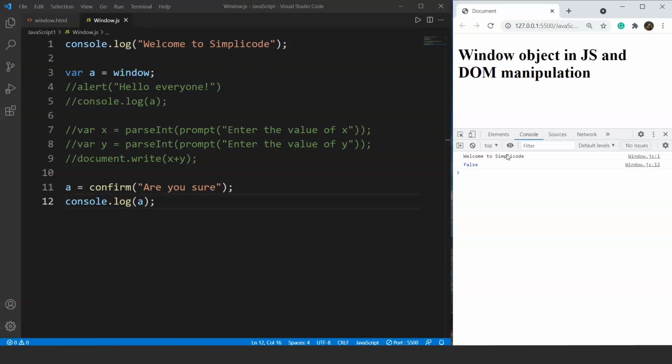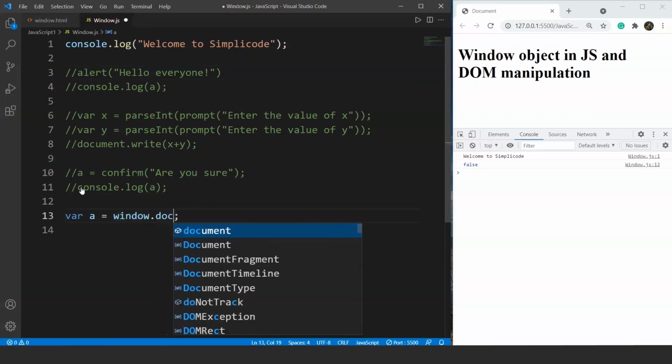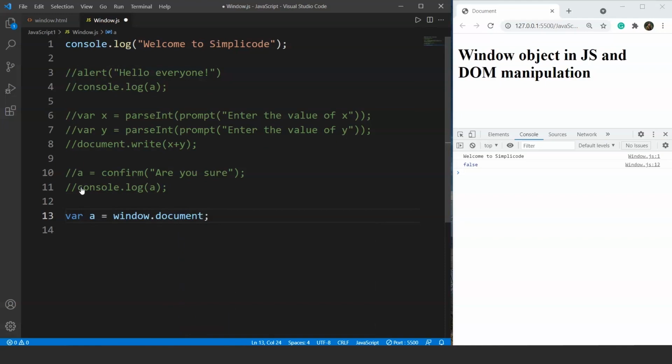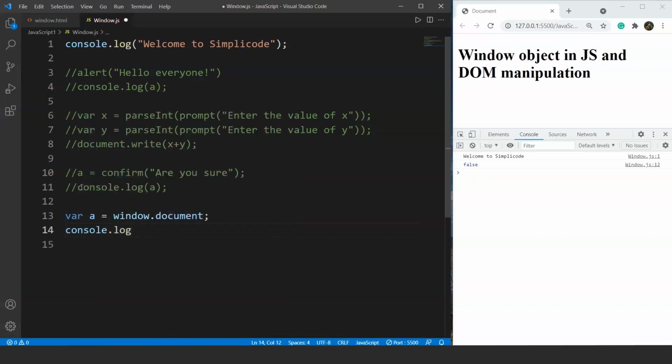Similarly, the document is also a part of this window object. Fine. So let's comment this as well. Let's say we have a variable A. Let's copy it from here and paste it here. We'll write here window.document. Fine. Next up, we'll print variable A on the console. So we'll write console.log and print the variable A.